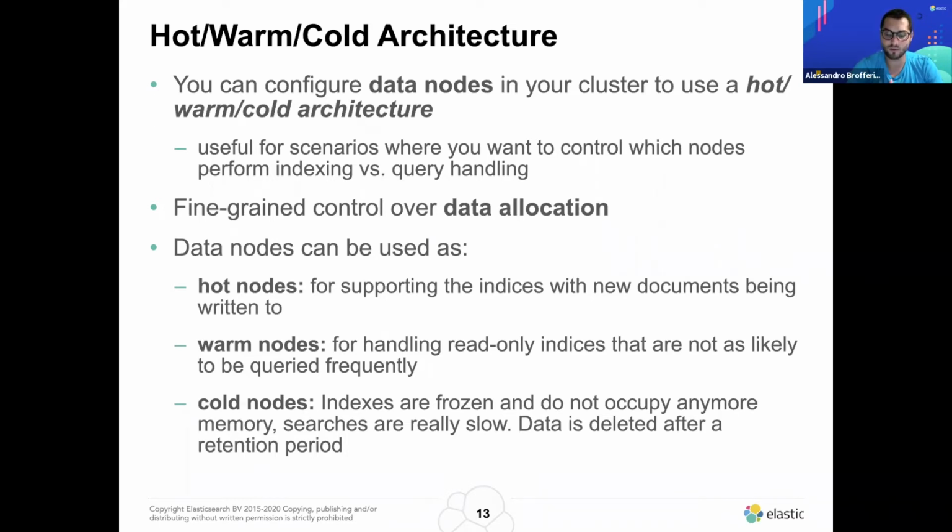These nodes normally are used for keeping indexes for a long retention time, but we don't want these indexes to use a lot of resources on the node. We don't want this to impact cluster performance. And so that's why we can store indexes that we call frozen, because their impact on the resources of the cluster is going to be really, really limited. And then maybe we can define a deletion time after which the index is completely removed from the cluster.